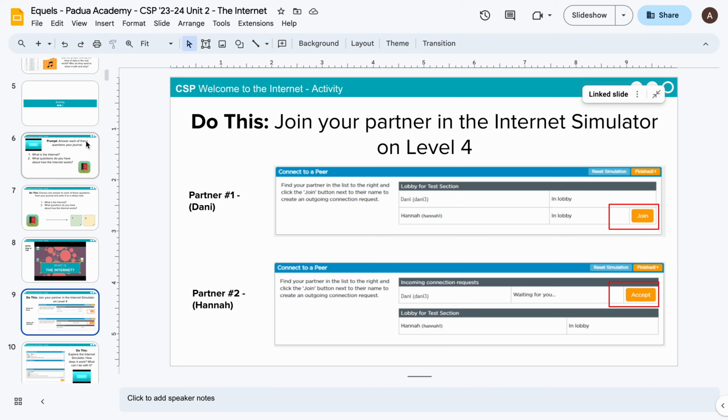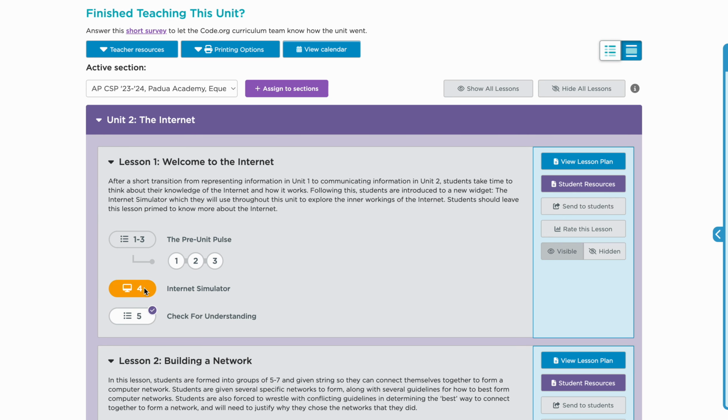What you are going to see is an internet simulator. So this should be set up perfectly fine for you. I hope that you don't run into any issues with this. From my side of things, I'll show you what it looks like.